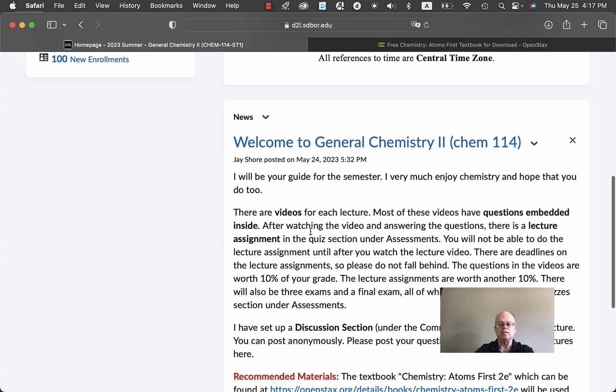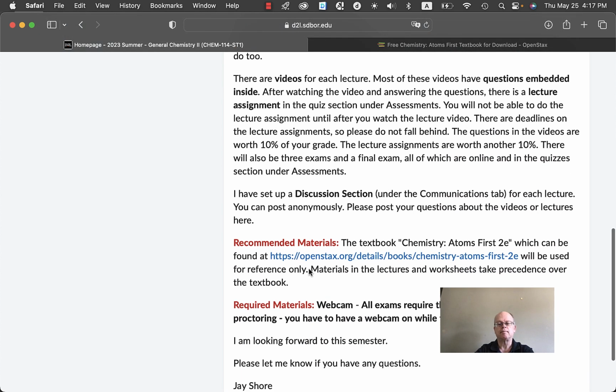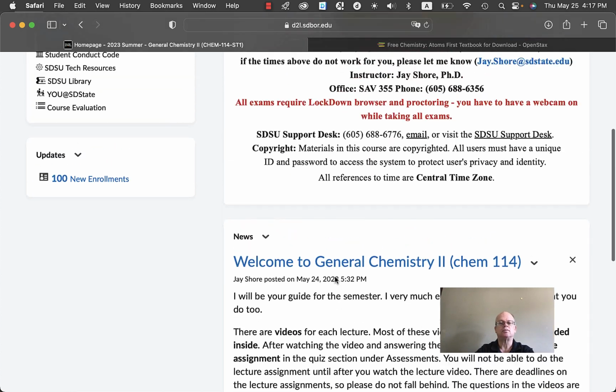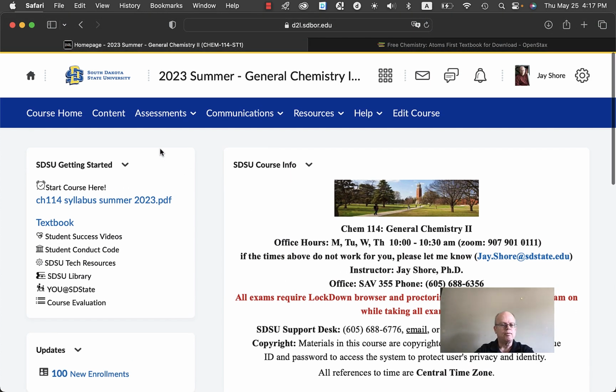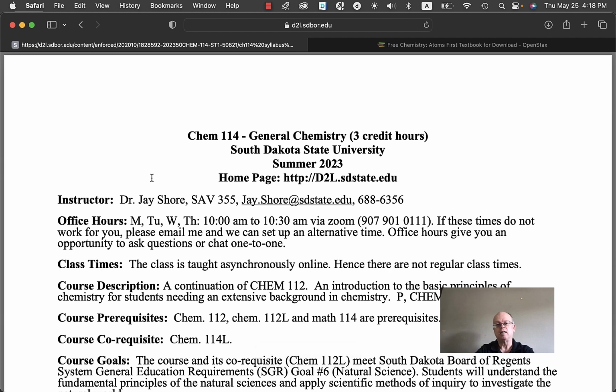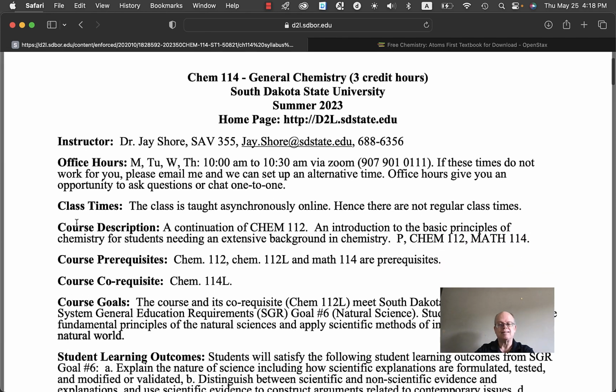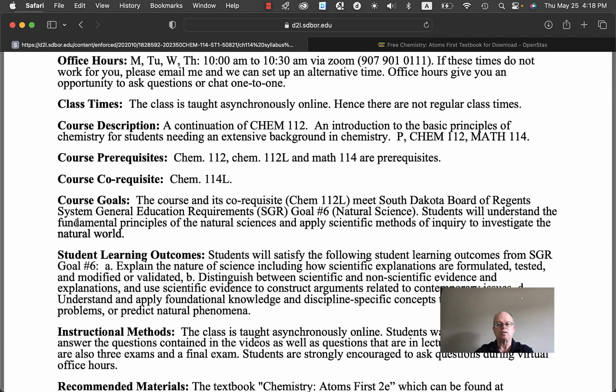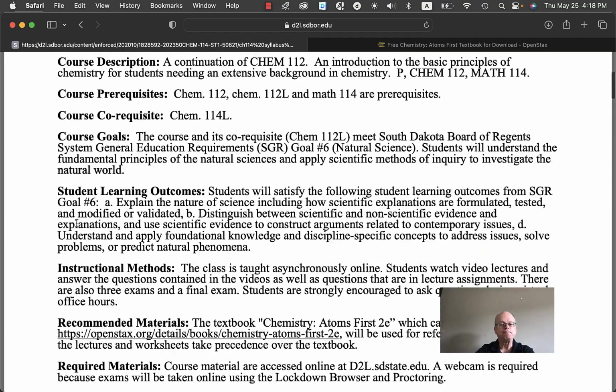Below this is a brief introduction to the course. It tells you the recommended materials and the required materials. If we go over here, we see the syllabus. Now, the syllabus is kind of a contract between each other, and so please make sure you read the syllabus. Again, it has the office hours. This is an asynchronous online course, so there is no class time.